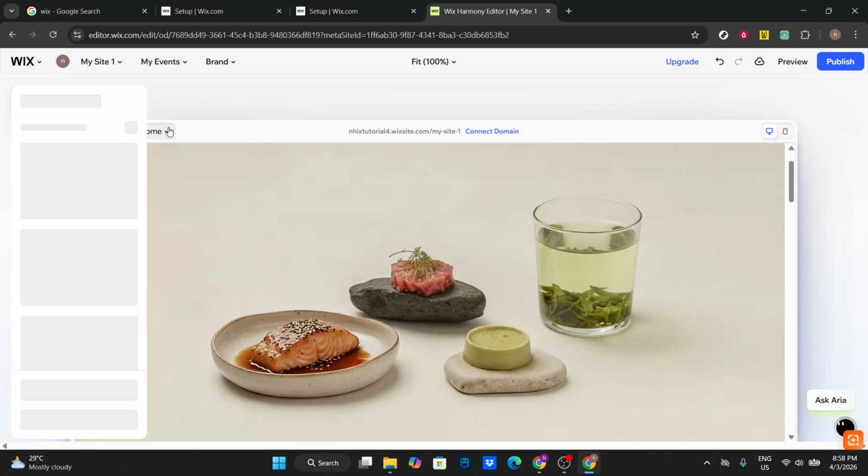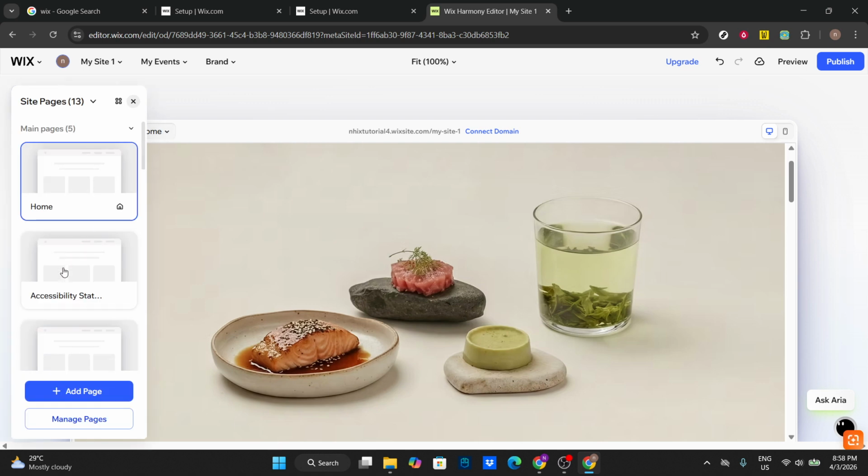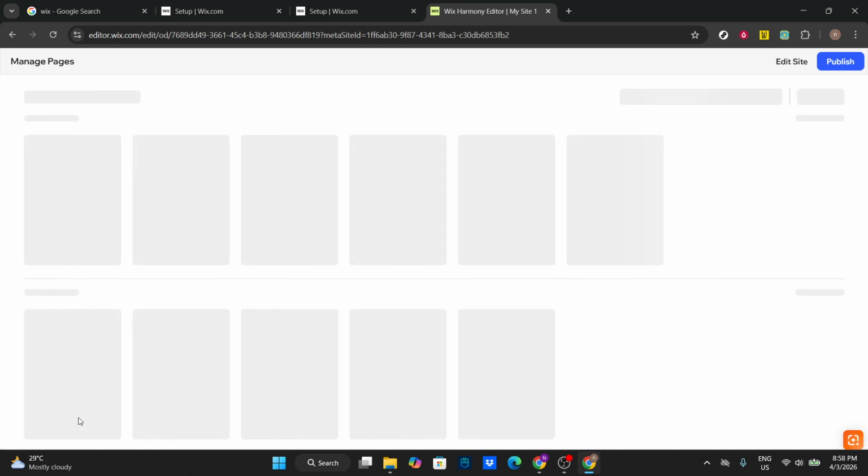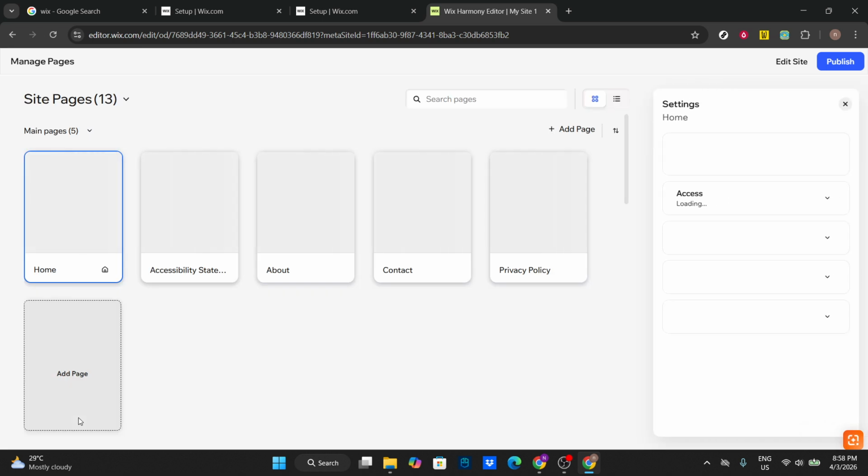This opens the Pages panel, your central hub for page organization. Here you can view all your pages, see which ones are set as your home page, and access options like hiding a page from your menu or reorganizing your site structure. It's the best place to keep everything tidy as your site grows.